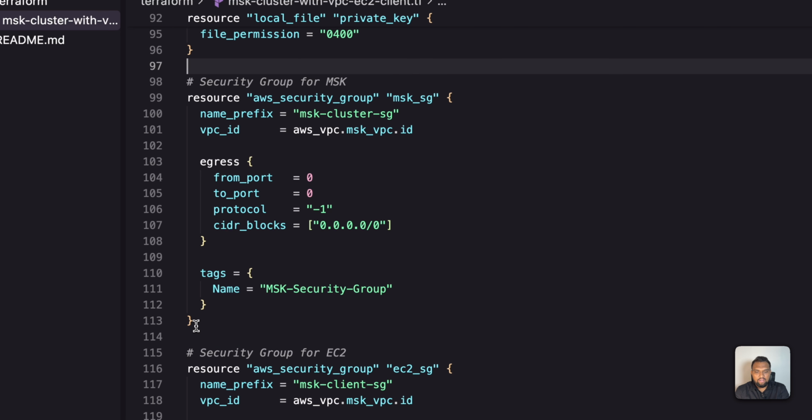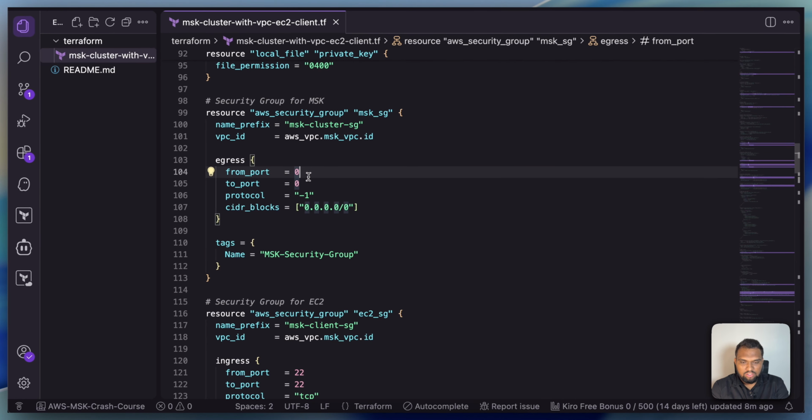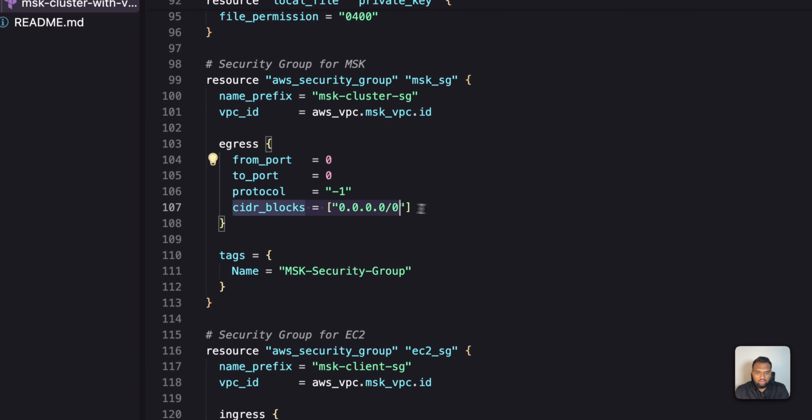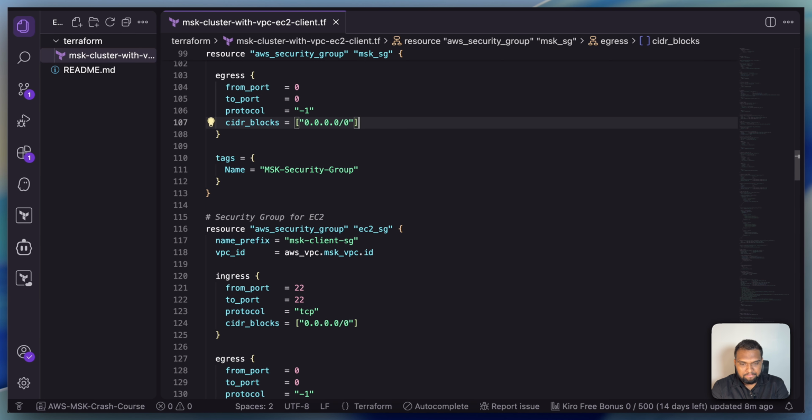Next, we are creating the security group for MSK. These are all the ports we are adding, from port 0 to port 0. I'm allowing all the CIDR blocks here, and this is my security group for MSK. Of course, you can fine tune this security group later, but for this demonstration, I'm going with this approach. If you are deploying it for a production workload, you will have to fine-grain it to only the IP addresses that are required to work with your MSK cluster.